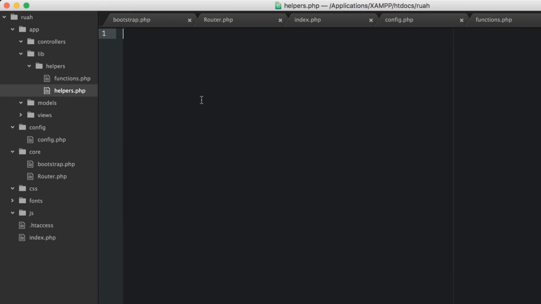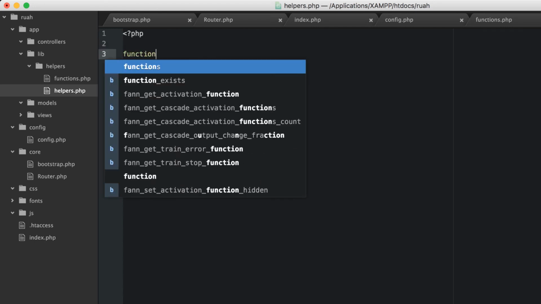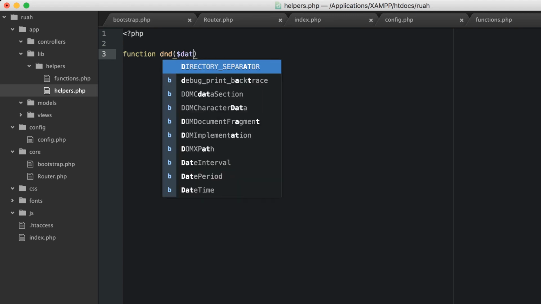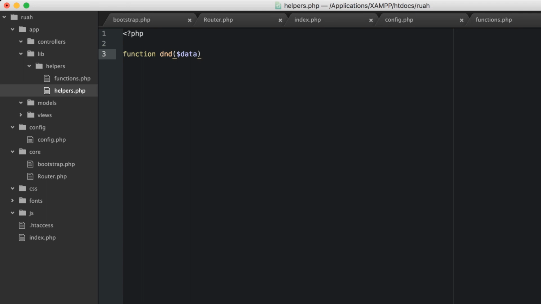So inside our helpers.php, I am going to open up PHP tags here. And what I want to do is create a function, and we're going to call this dnd. So it takes one parameter, and what I'm going to do here is I want to echo a pre tag, and then we'll go ahead and echo a closing pre tag, and in between those echoes, I want to var dump data, and then after this, we're going to go ahead and die.